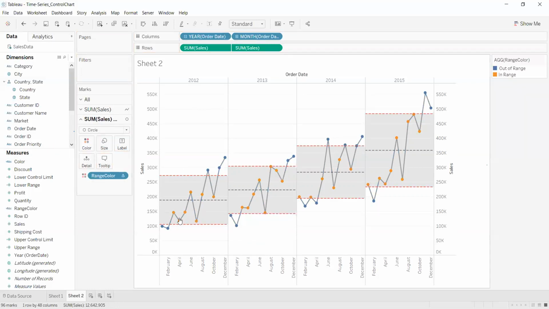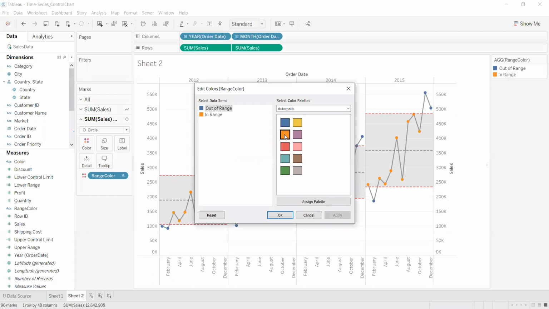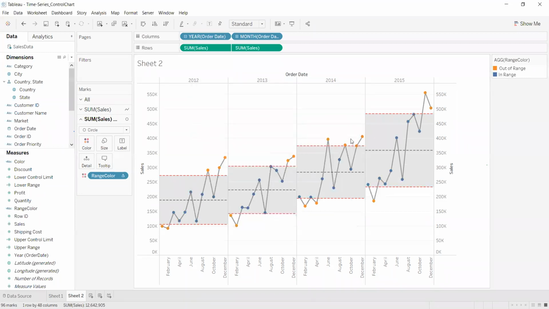So it has colored, but actually it has colored the ones which are in range red. So we can change the color to make it make sense. We want to make out of range orange and we want to make in range blue. So this is the final chart we have created, and this is called a control chart, which can help us find out where we want control, what are the sales which are in control, and what are the ranges which are not in control.